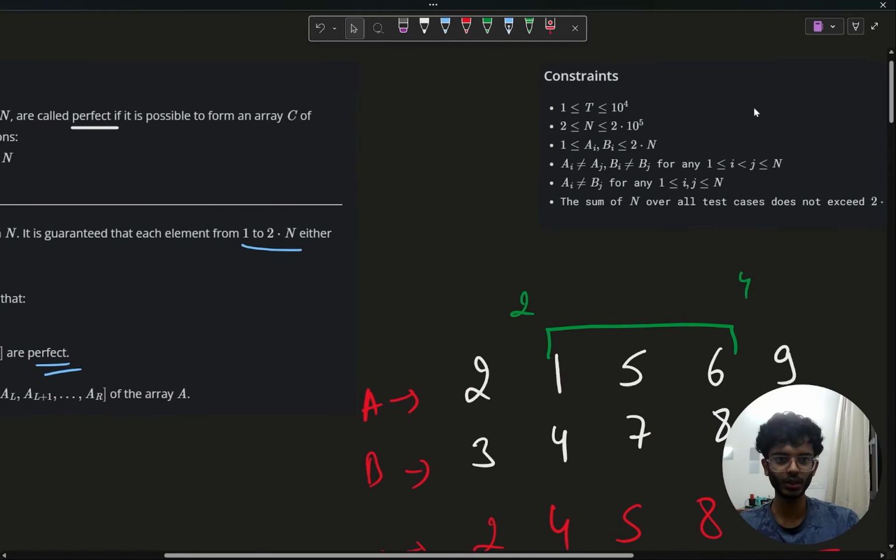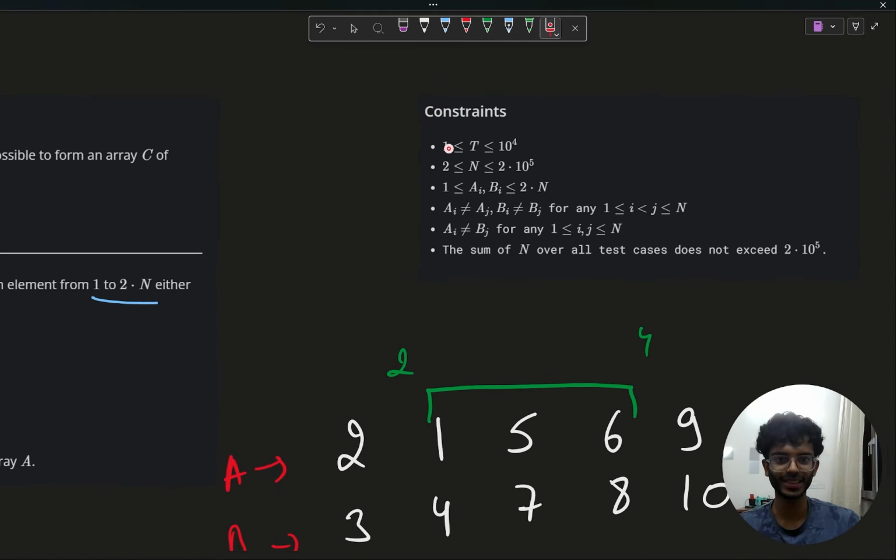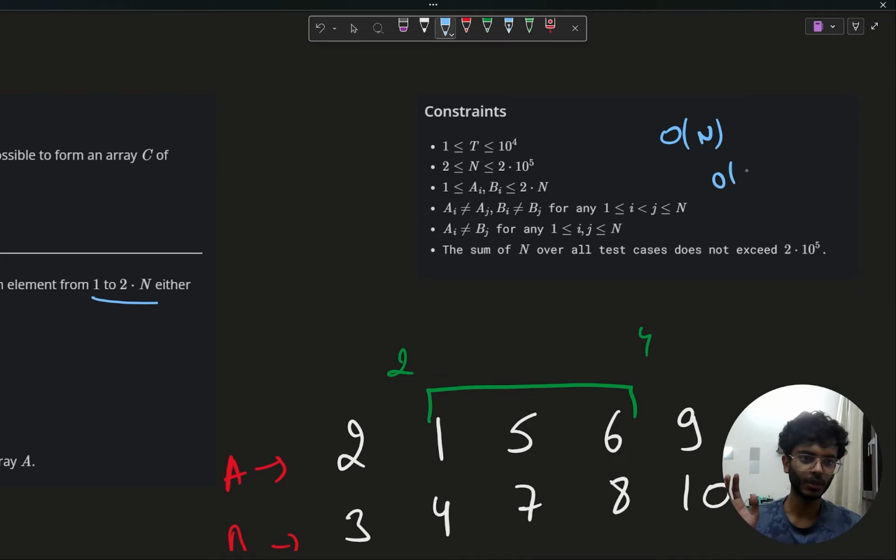Now let's see the constraints once. We have the number of test cases between 1 and 10 to the power 4, and n between 2 and 2 into 10 to the power 5. And we are given that the sum of n would not exceed 2 into 10 to the power 5. So seeing the constraints, we can say that our expected time complexity would be of order big O of n or maybe big O of n log n or something like this, right?